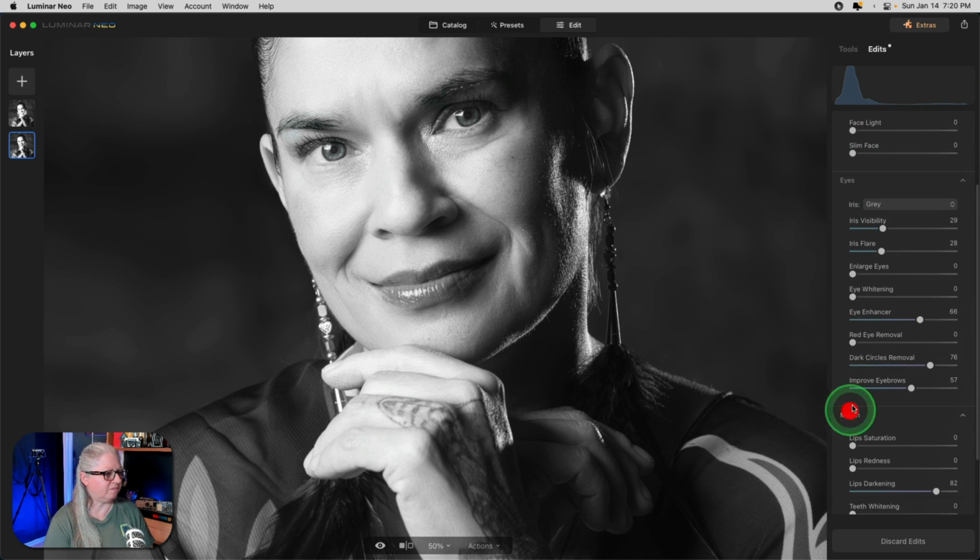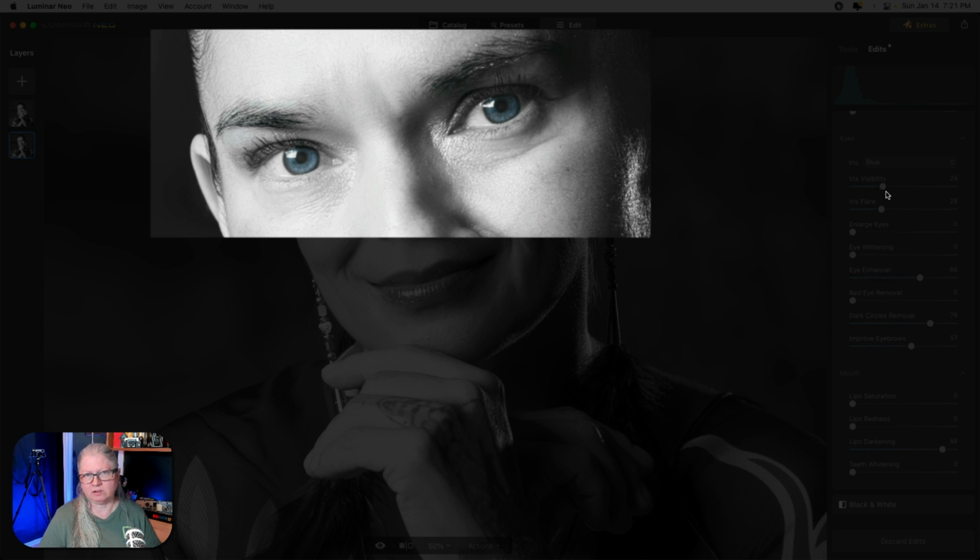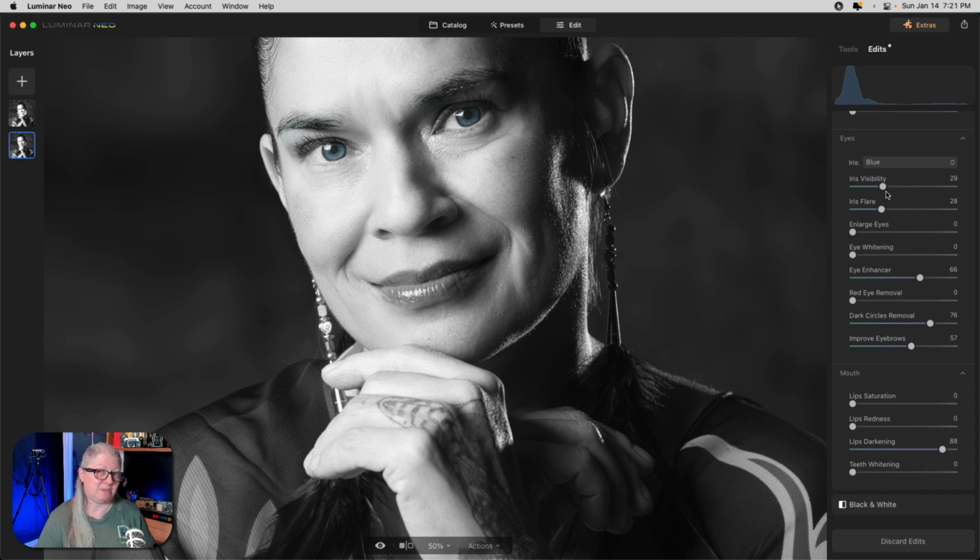You can also see that I've darkened her lips using the lip darkening slider. Be careful of two things here. Remember the sky? If we add lip redness here, it indeed does add red. I'm not a huge fan of this look, so I tend to stay away from adding partial color like this. Likewise, if you choose a color of eyes other than gray, for example, blue, you'll get colored eyes. Again, it's not really my personal style, but if it's something that you like, you can give it a go. If you want to keep the eyes neutral, just choose gray.